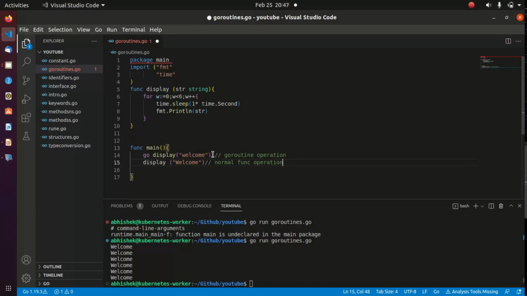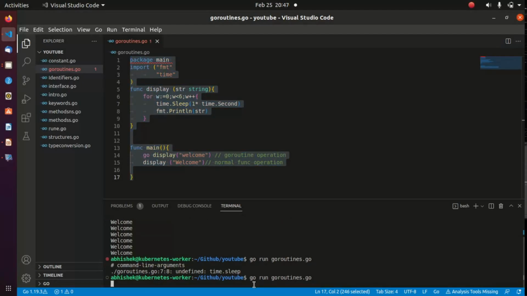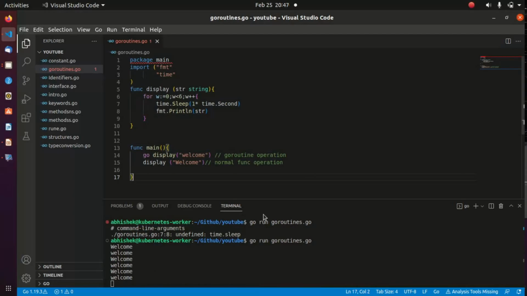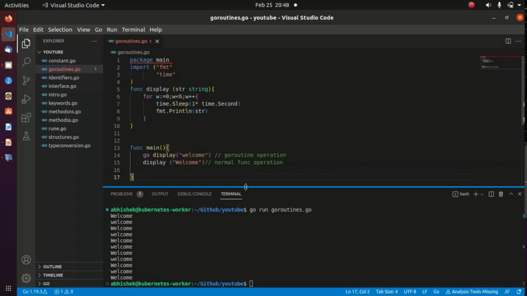Let's save it and run it. Time dot Sleep, the S should be capital, we are calling it. Okay, save. Now let's run it. As you can see in the output, there are both outputs.